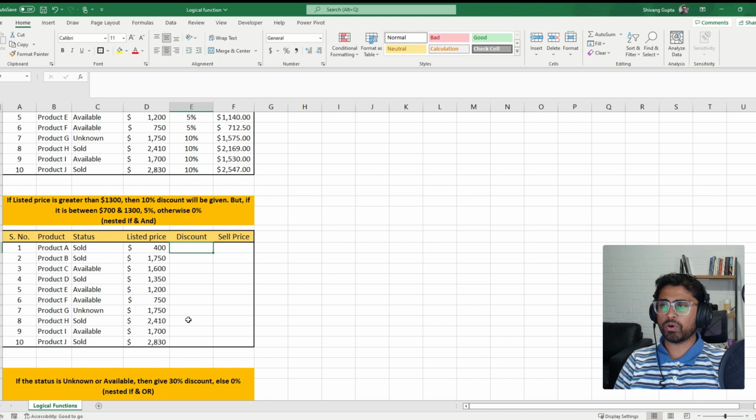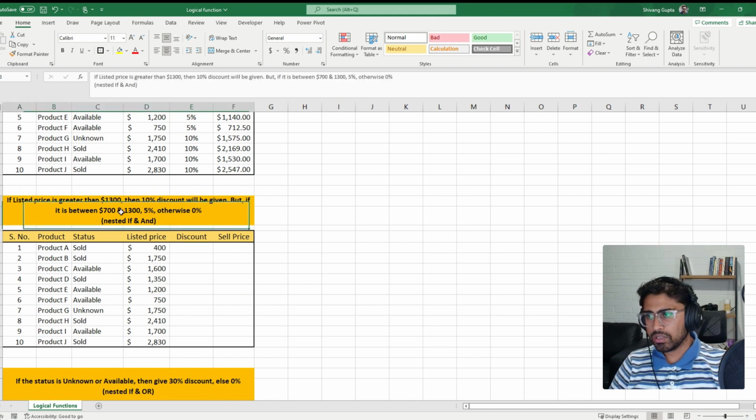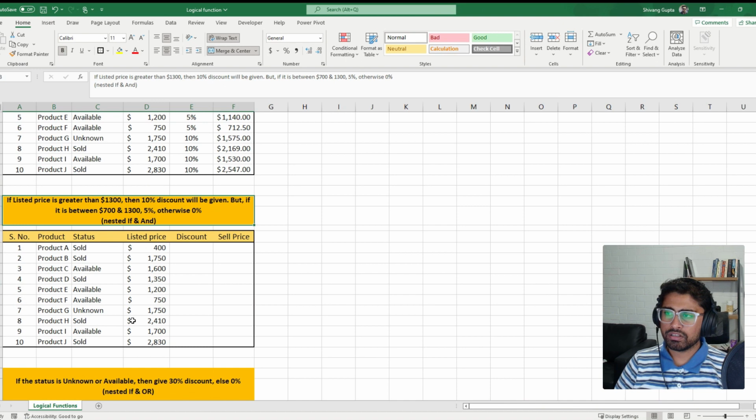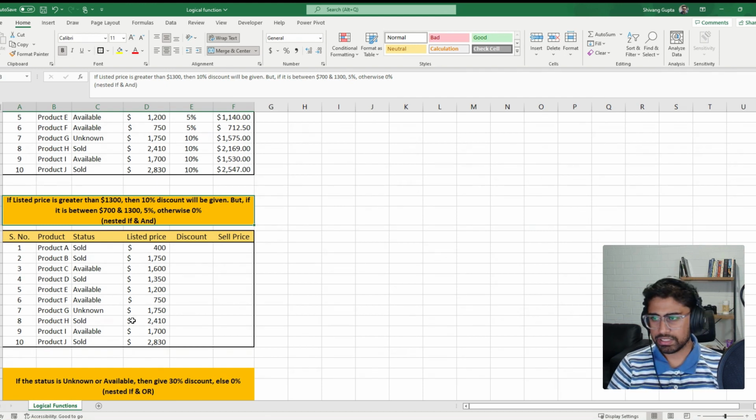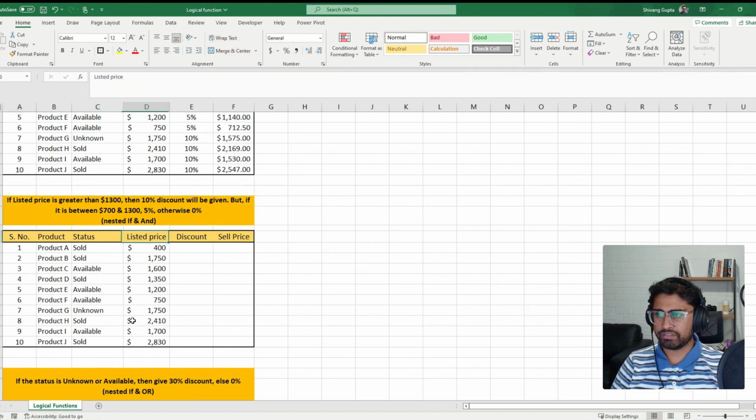The other way to approach this problem would be, we could say that firstly, it is between $700 and $1,300, right? In that case, it is 5%. If it is not in between that, then we are going to use 10% if it's more than 1,300. Otherwise, it's going to be 0%. So let's build the AND function first.